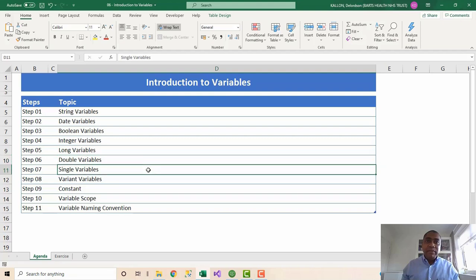We will then take a look at two interesting types of variables, the variant variable and the constant. We will then talk about variable scope and when and where you can use your variables. Finally, I will show you some conventions for naming your variables.